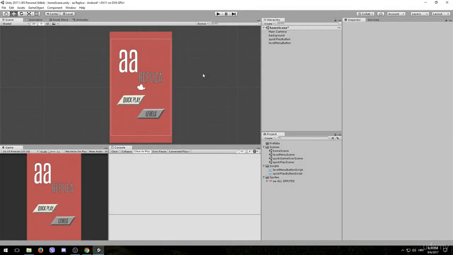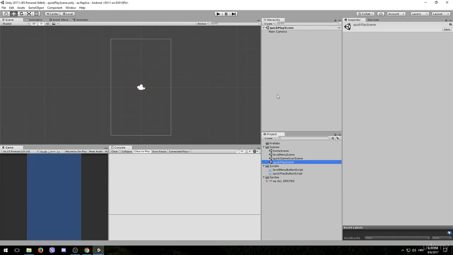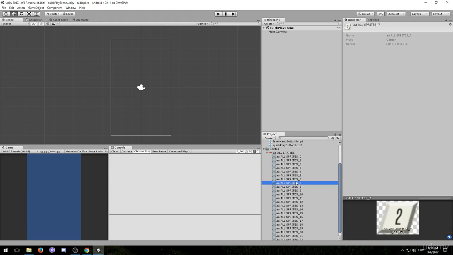It is time to move on to the game mechanics. Make sure you save this scene before going to another one by pressing Ctrl+S on your keyboard or Command+S on Mac. After that, double click the quick play scene to open it up, and first we need to add some sprites so it doesn't seem so empty.